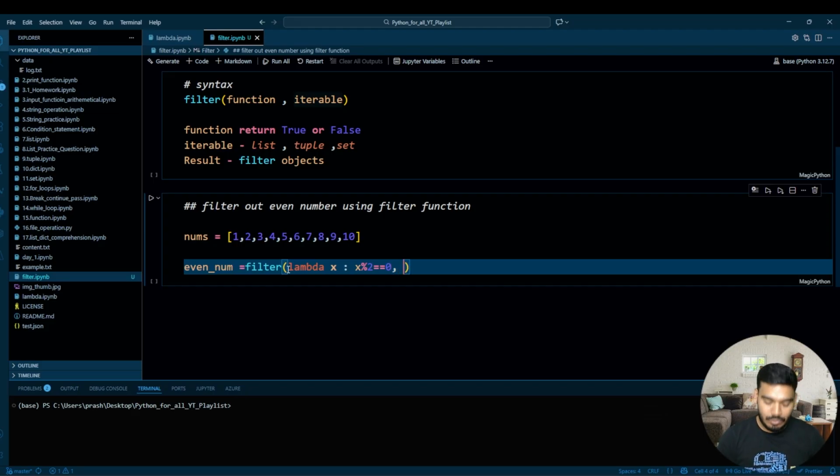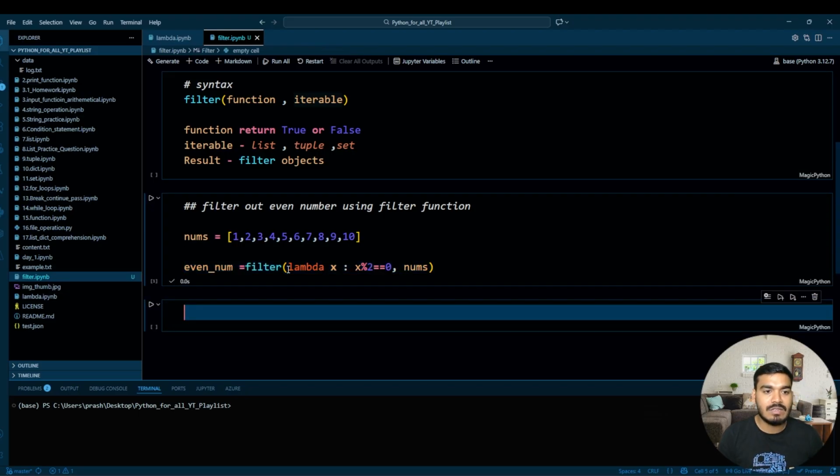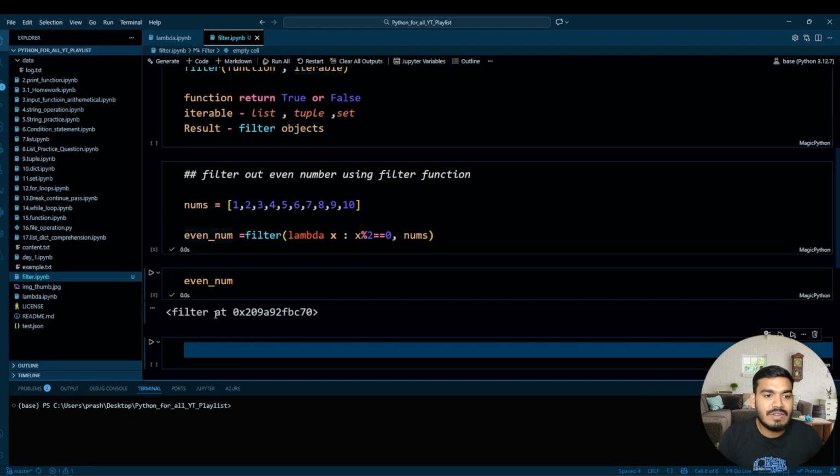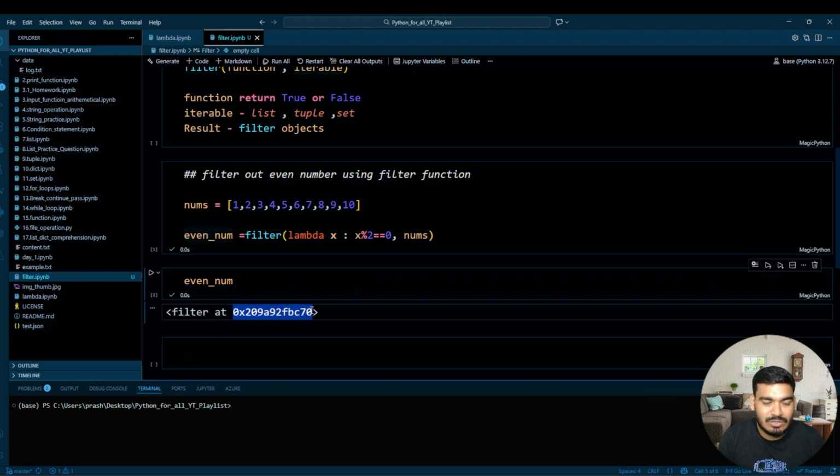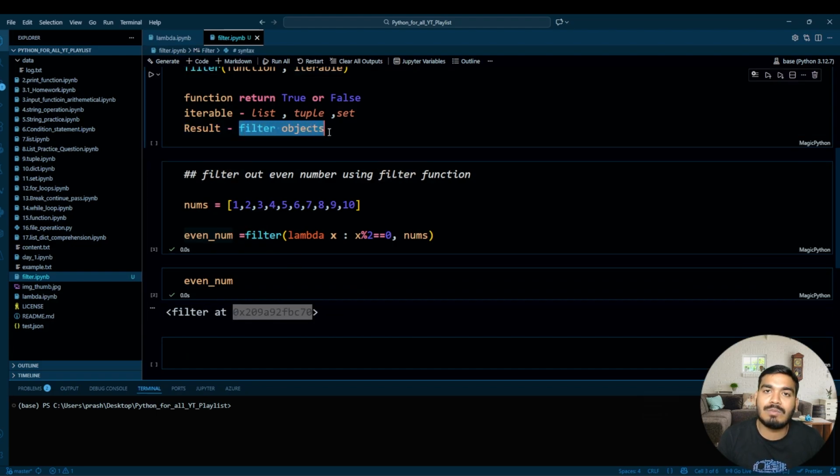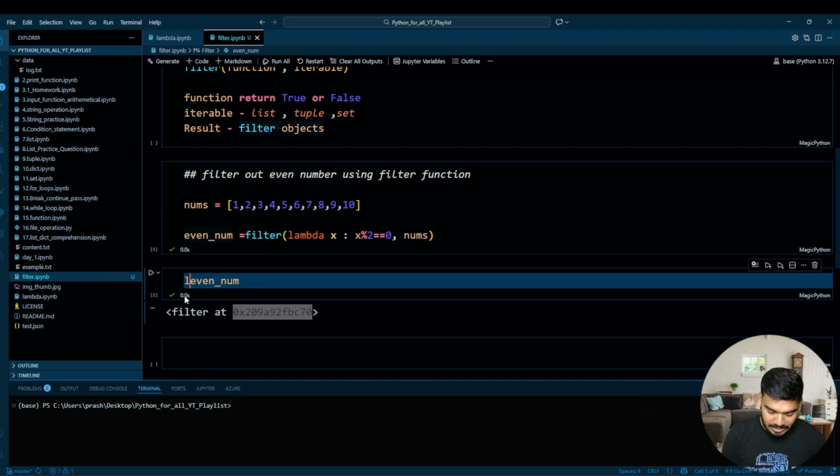Now I'll pass over here this nums, and as soon as I execute this, it has been executed. Now if you try to print this, what you will see is a filter object at some address. It means that it is just returning the object of the filter. Then how can we get the numbers? You just pass list over here.